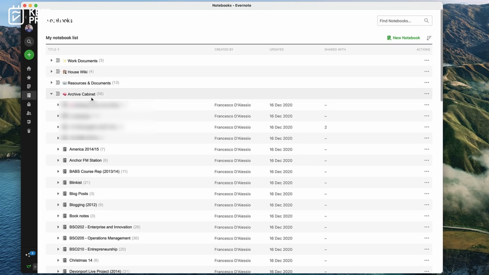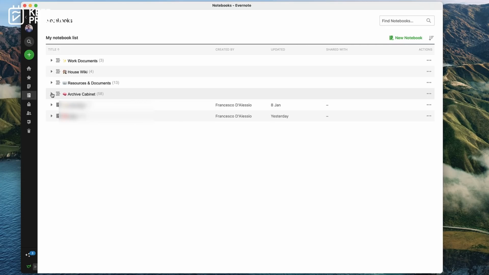So this is the archive cabinet, and to be honest, it's a dumping ground for everything that has been in the past. I might clean this up because I don't really need a lot of this stuff now, but it's actually handy to be able to go back and see anything that we reference.